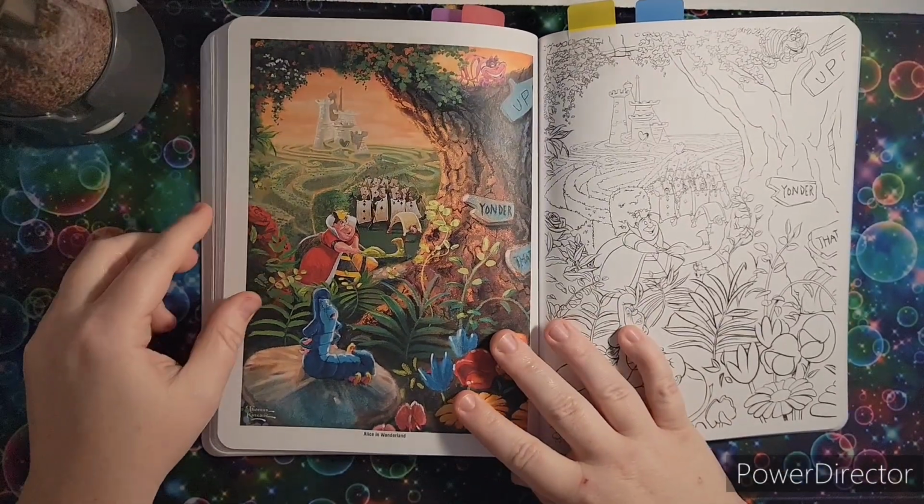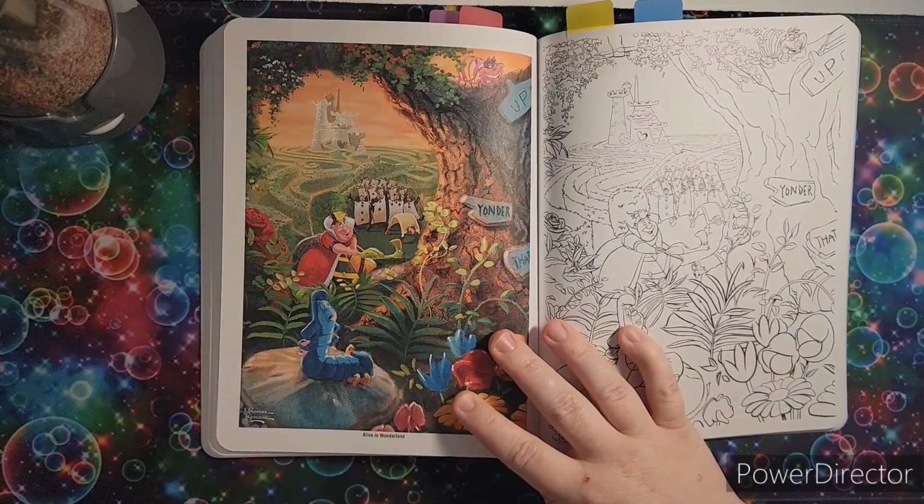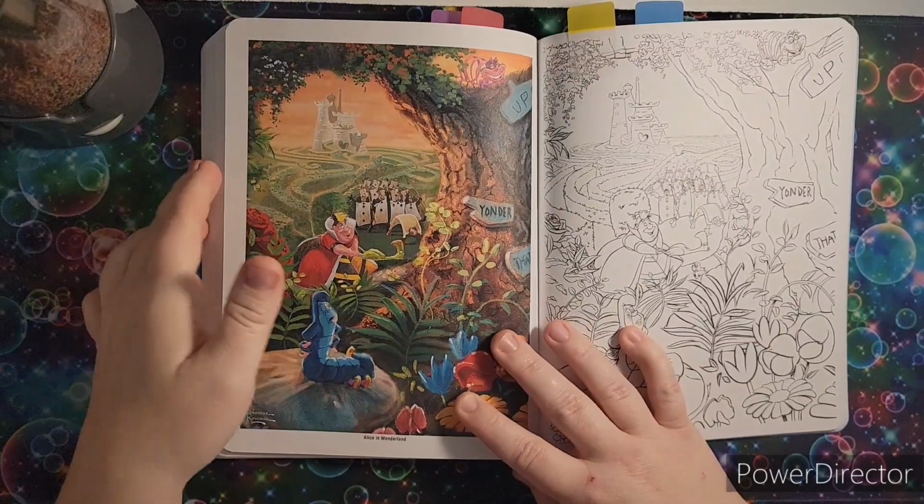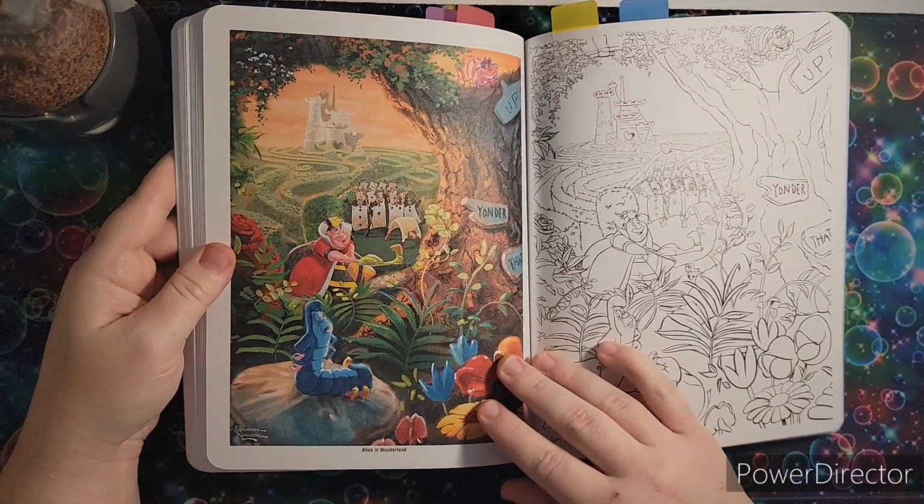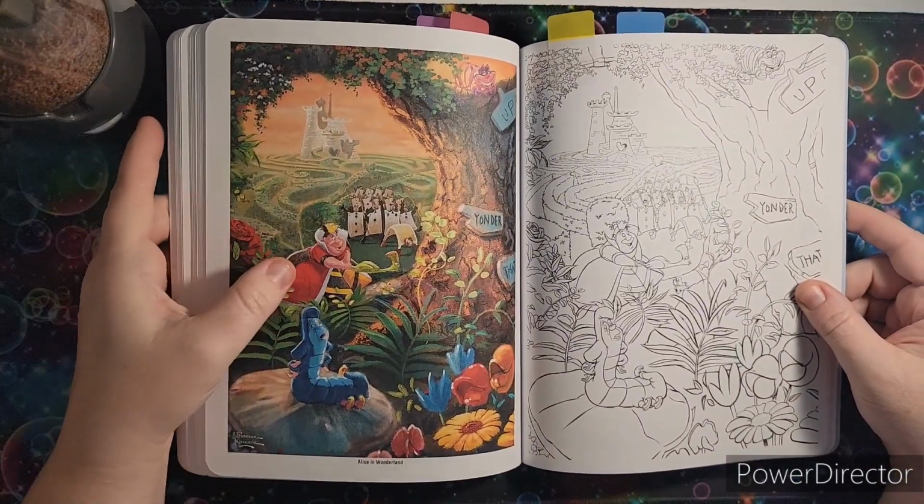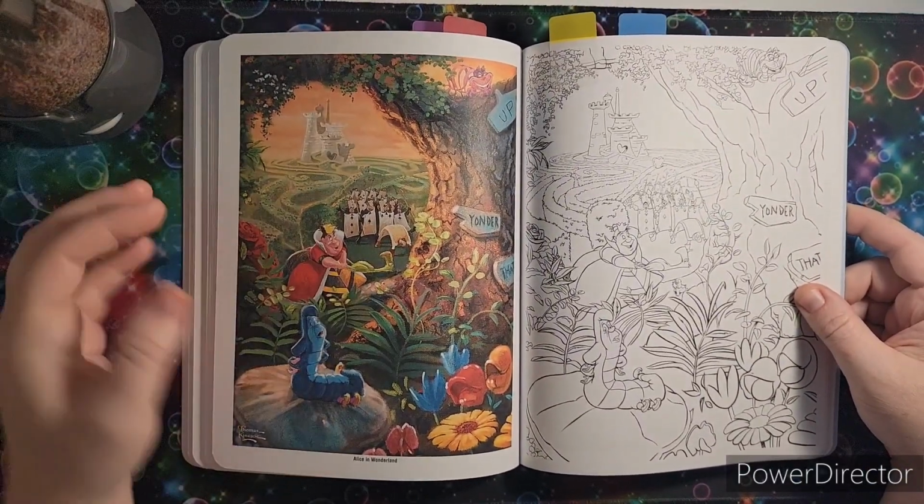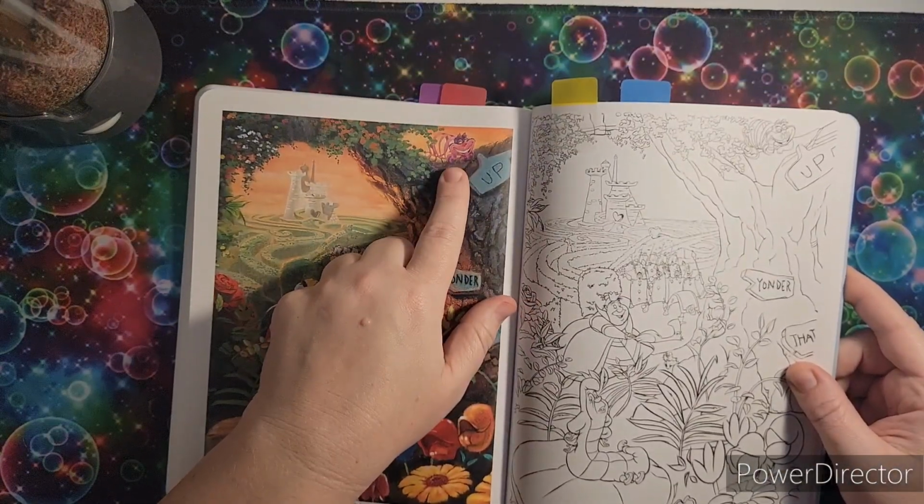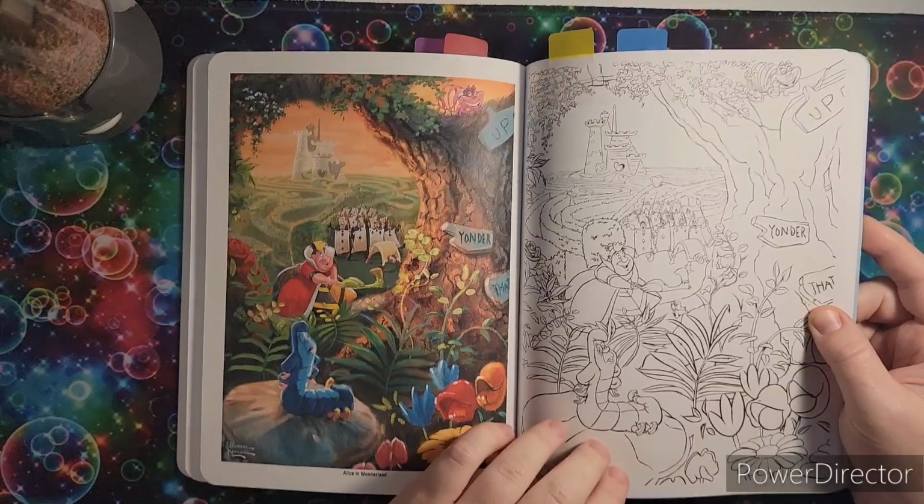This one I actually saw colored on YouTube a long time ago when I first started my coloring journey, over 5 or 6 years ago. And the girl that did it did a marvelous job. Here we've got the caterpillar, we've got the queen, her deck of henchman cards. Up here we do have the Cheshire Cat unraveling.